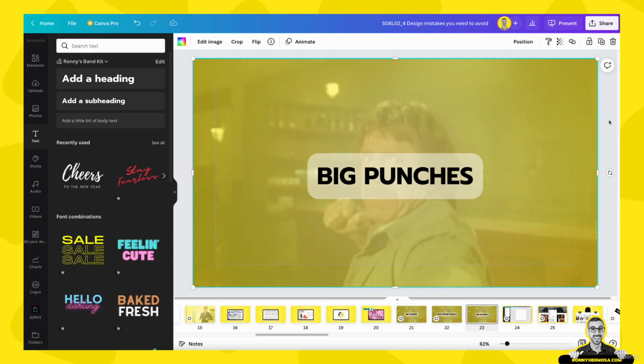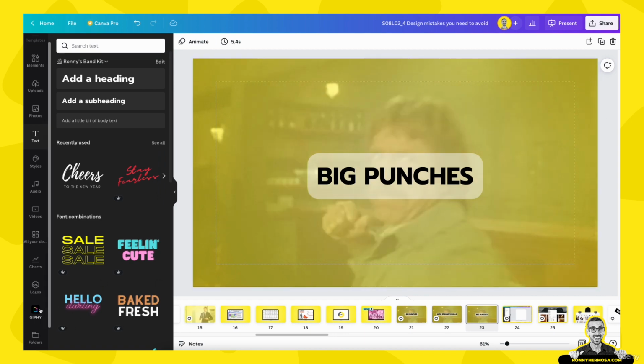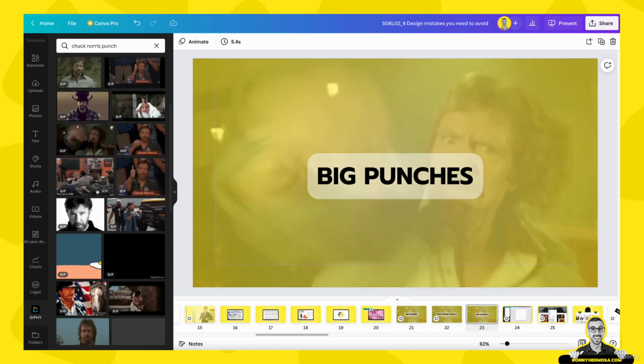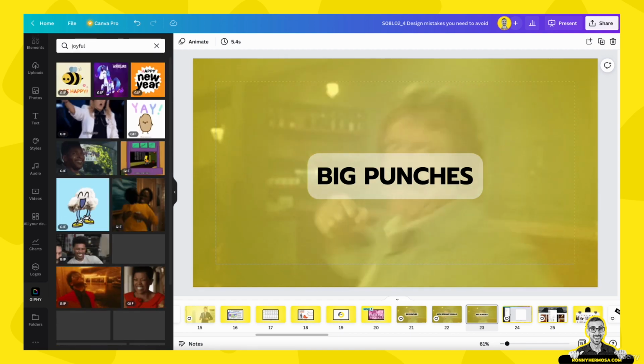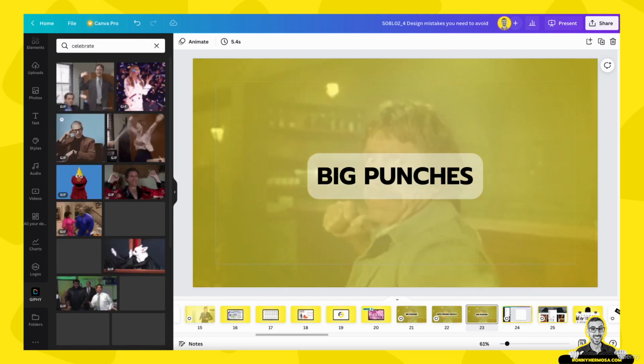What's important to remember from this is that you can search and use all the GIFs from the Giphy library right here from within Canva. When searching for the perfect GIF, try to use keywords that refer to emotions, feelings, or actions.